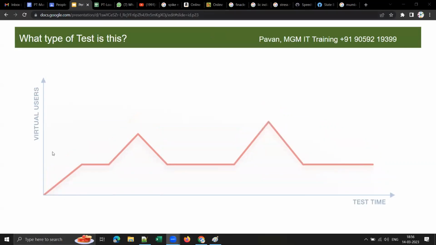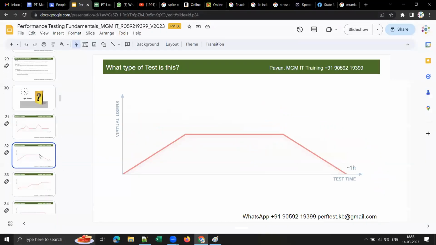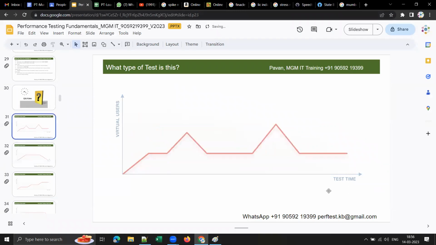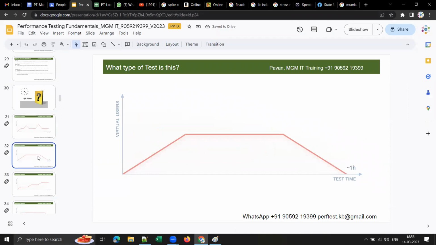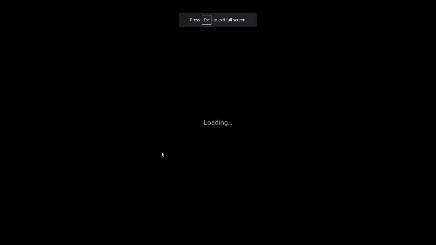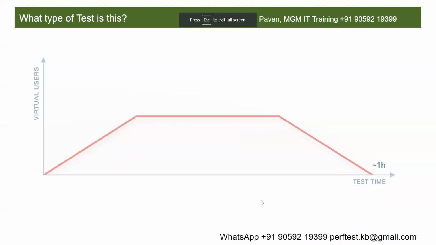I think I will reorder these graphs. Maybe that will be more helpful. First, I will keep load. Now, hold on 1 second. Now, what does this graph represent? Load test. Load test.